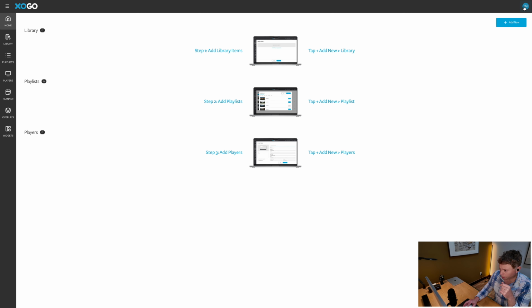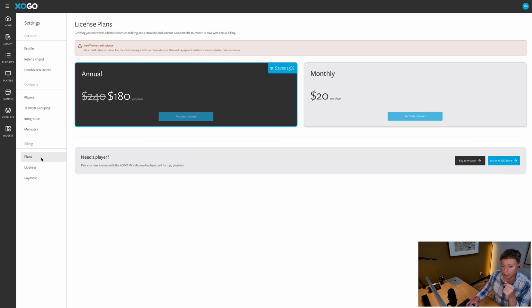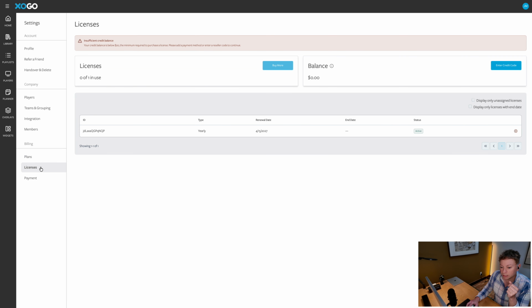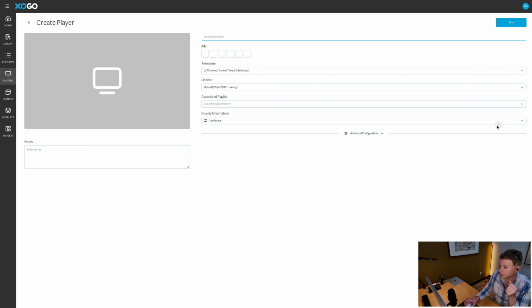If I go up in the upper right corner, let's go to Profile and Settings, and then we're going to go down to the Billing section over here, and let's click on Plans. You'll see insufficient credit balance. So this particular account was set up using a credit code for $180, which is the same price as one annual player license. So if I click on Licenses, you'll see that we do have this one annual player license that's already set up and ready to go. And in fact, you can test that here. If we go to Home and we click to Add New, let's add a player. And you'll see in the license drop down here, there's one license available to add a player.